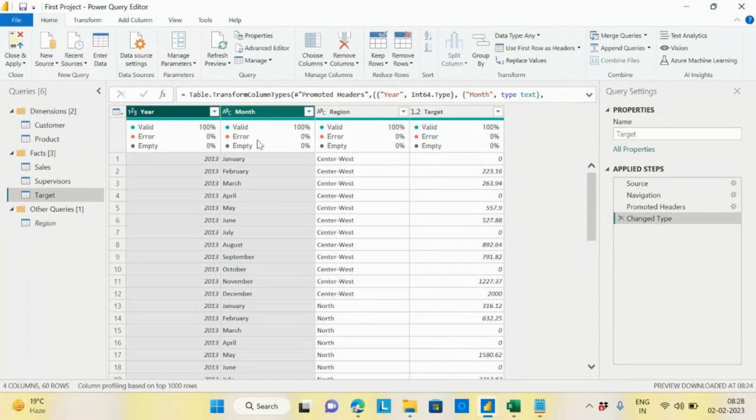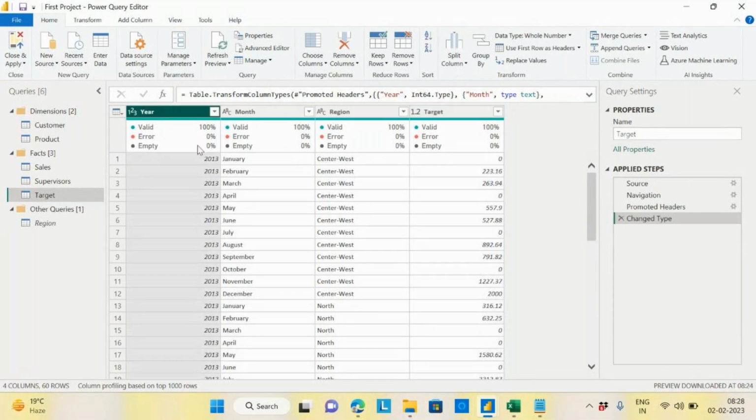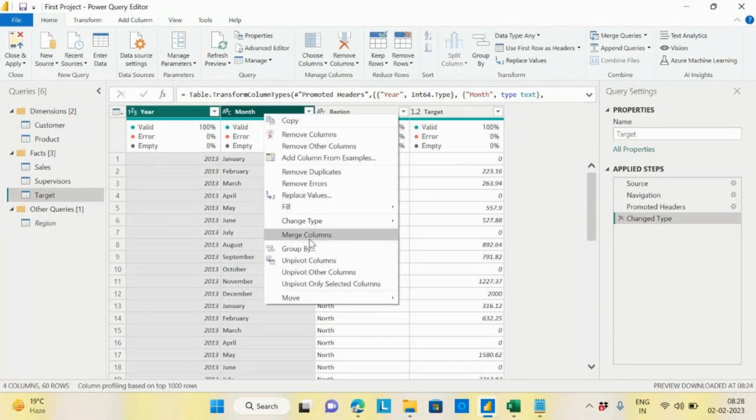So what will happen when you are merging these two columns? It will be January 2013. So the first selection is very important when you try to merge these two columns. First you need to select year, then you need to select the month. Then right click on this, and there is an option called merge columns. Okay, these two columns I want to merge.